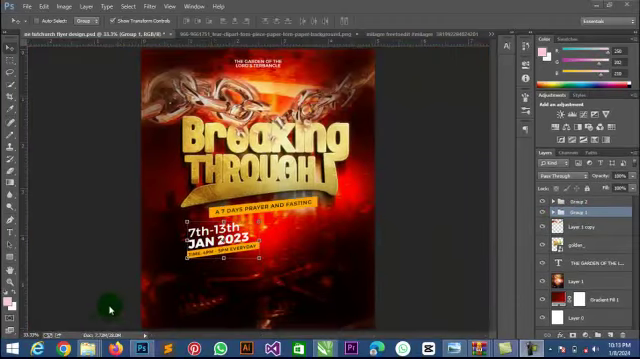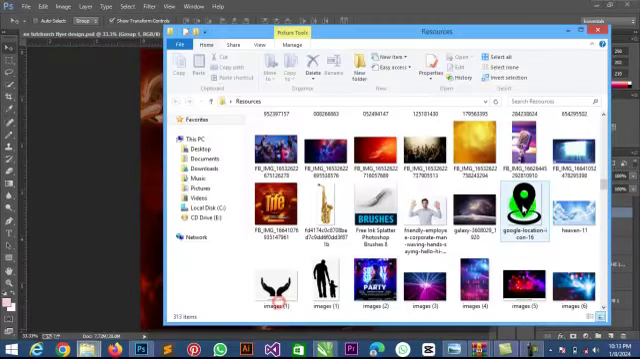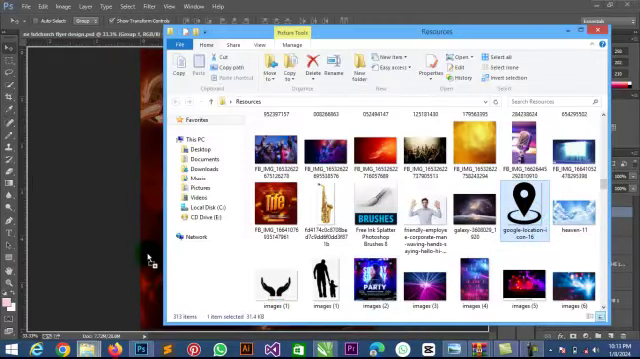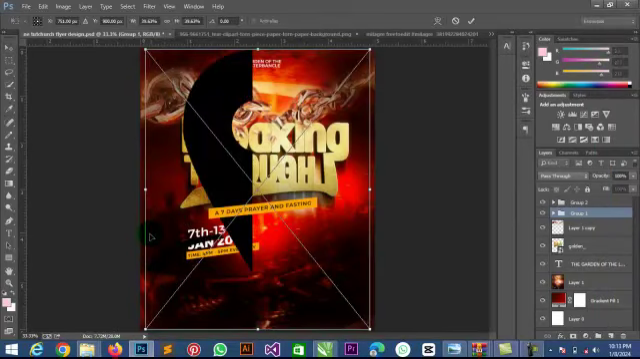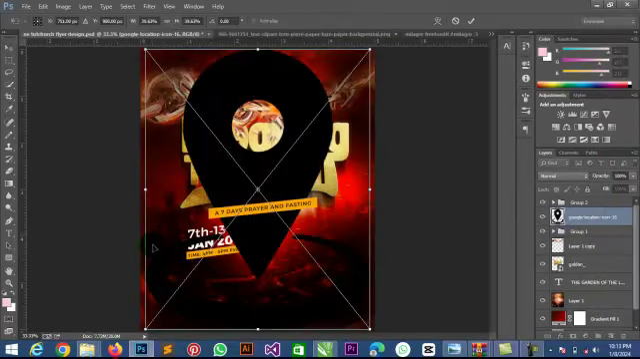So I go back to my resource folder right now, and then bring up this Google location something here. So all these elements I'm using in my design will be linked down below for you to download, and then you can try yours also.